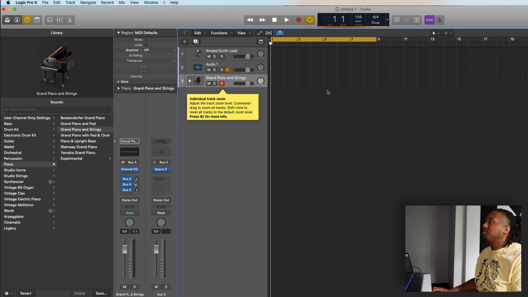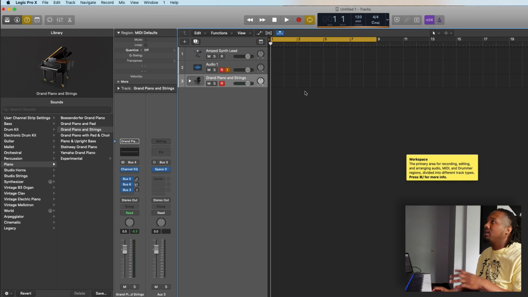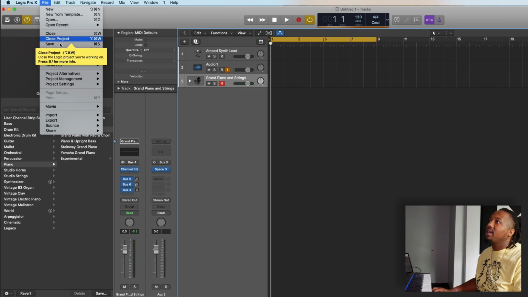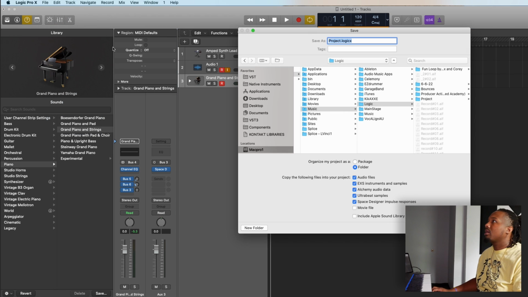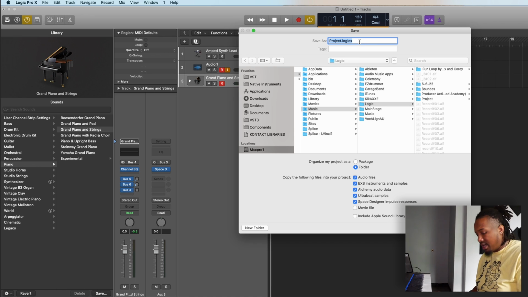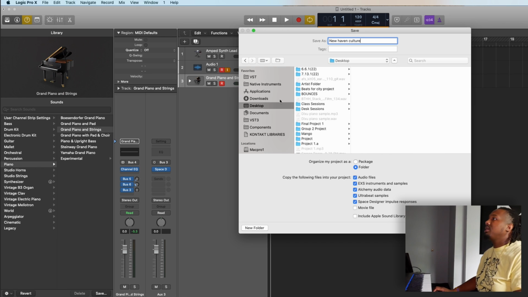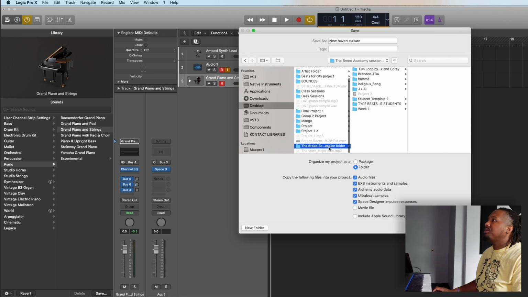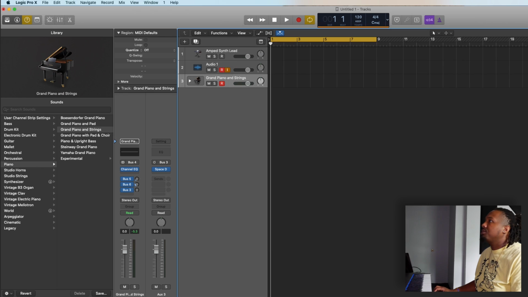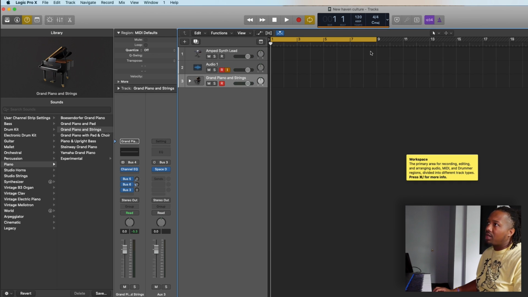So let's say you got your beat made, even though it's a blank screen here, and you got everything done up like you want it. You can go to the top, File, Save, or right here on the side you see it says Command S, and you click that and name your project. So let's just name this here. You will pick a place that you want to put it in. Mine will be here, and we make sure we hit save. That way the project saves, and how you know it's saved is it shows up right here, New Haven Culture.